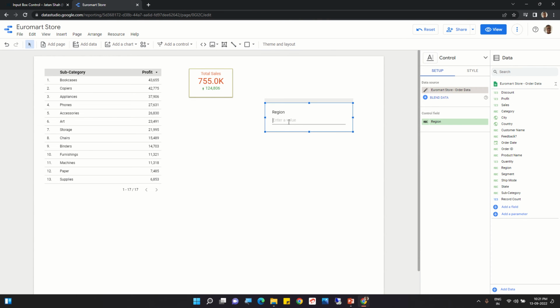But here, in input box control, basically we have to write the input. What is the input? There are three inputs: one is central, another is north, another is south. So we can write it, but let us remember this is very much case sensitive. Suppose, for example, let me write central and press enter. Let us see.